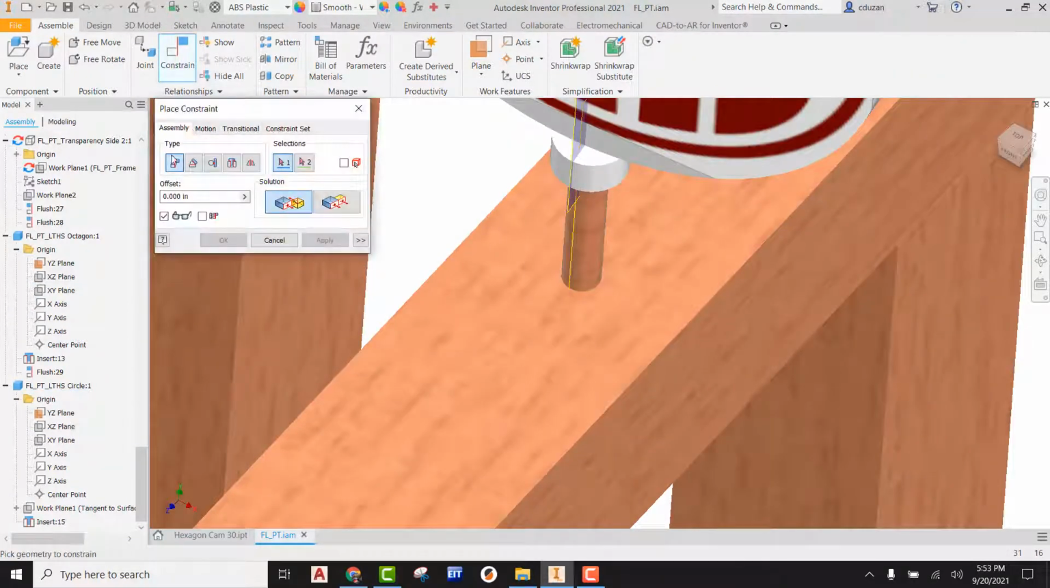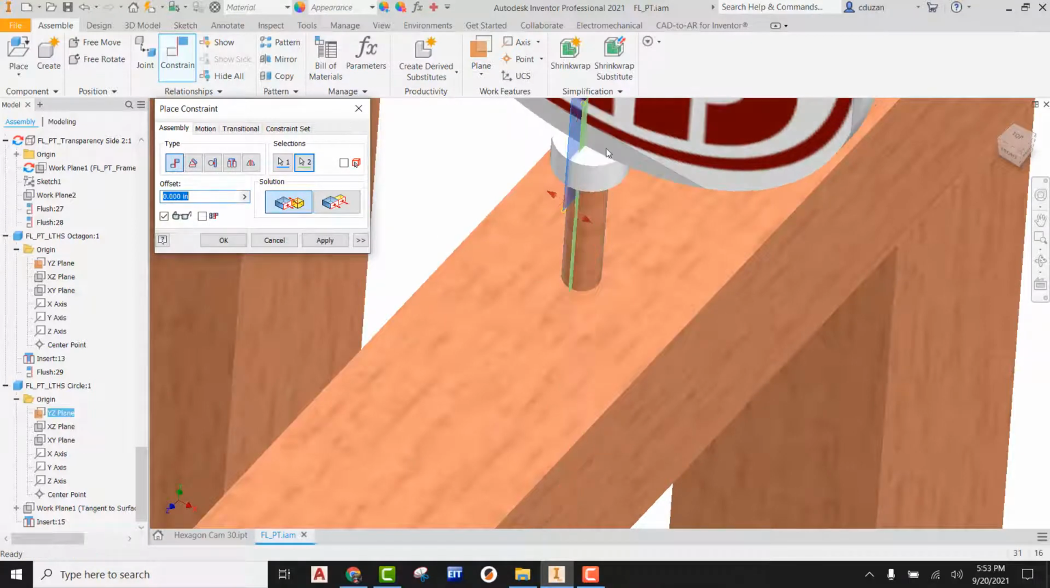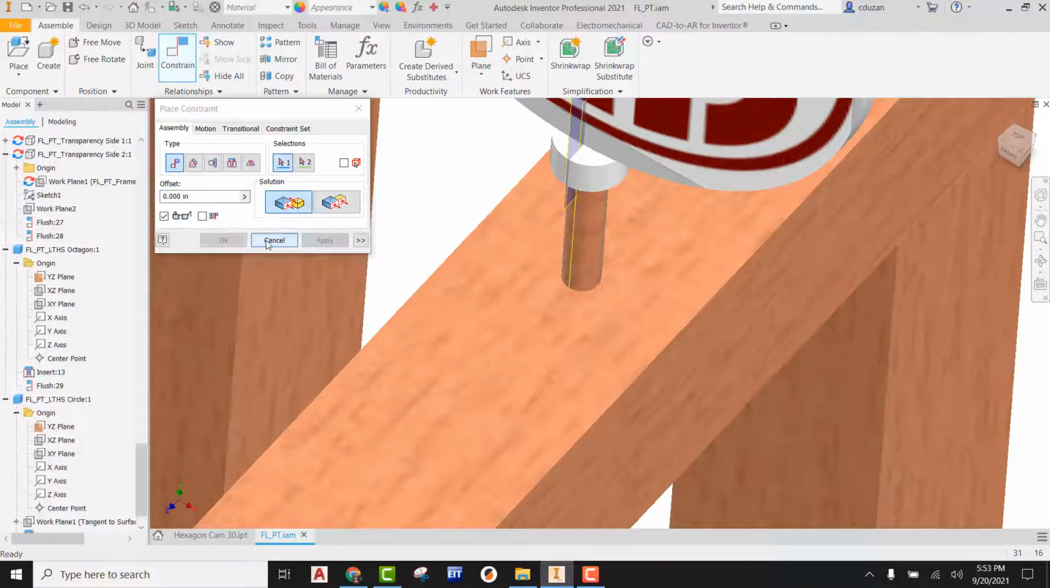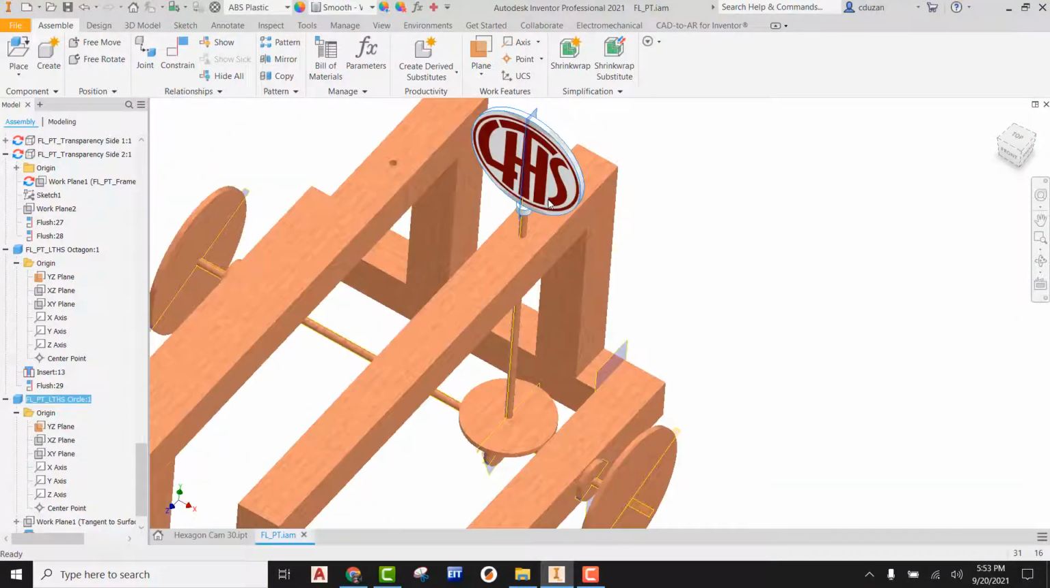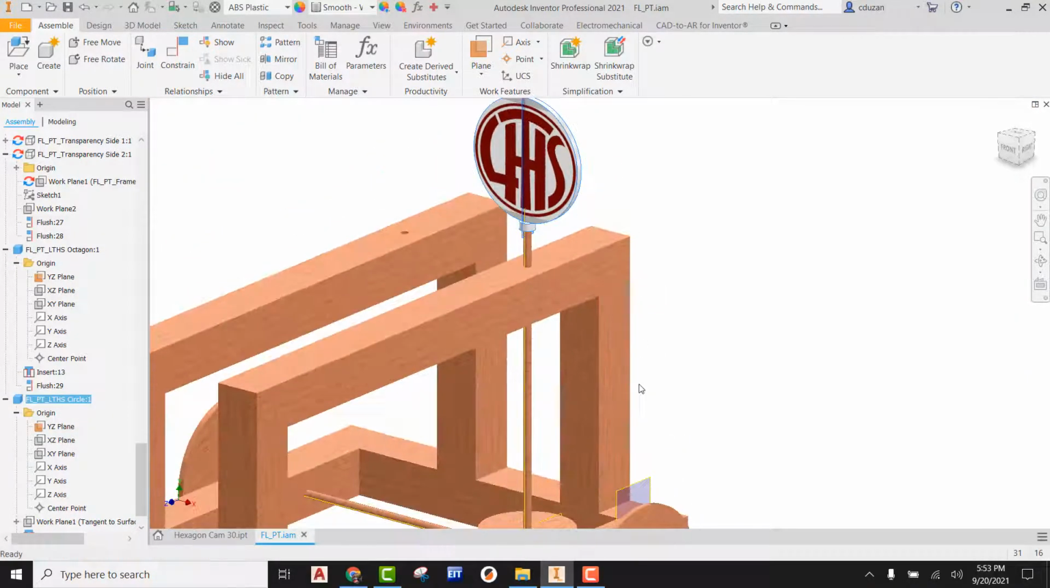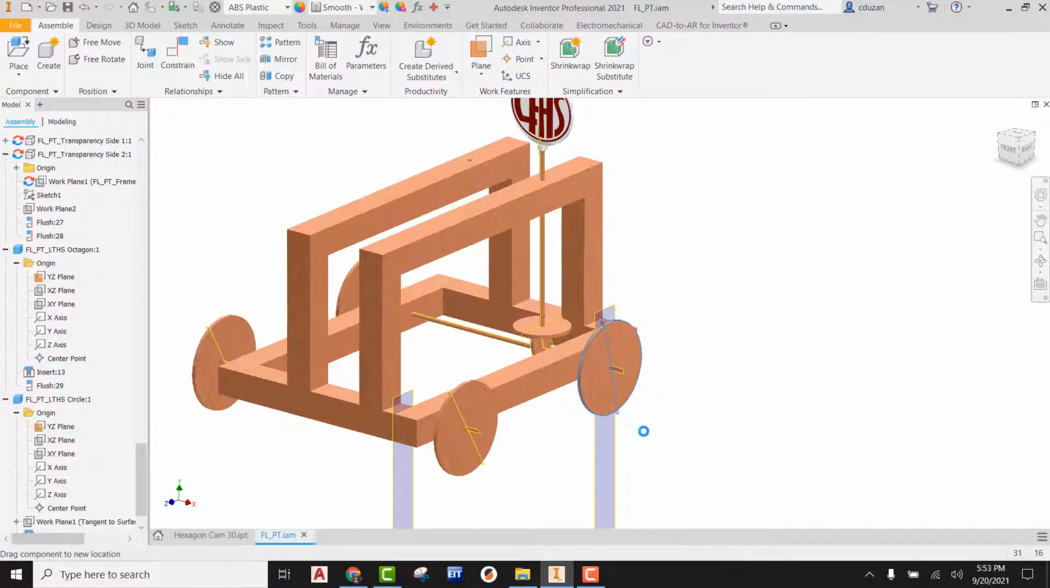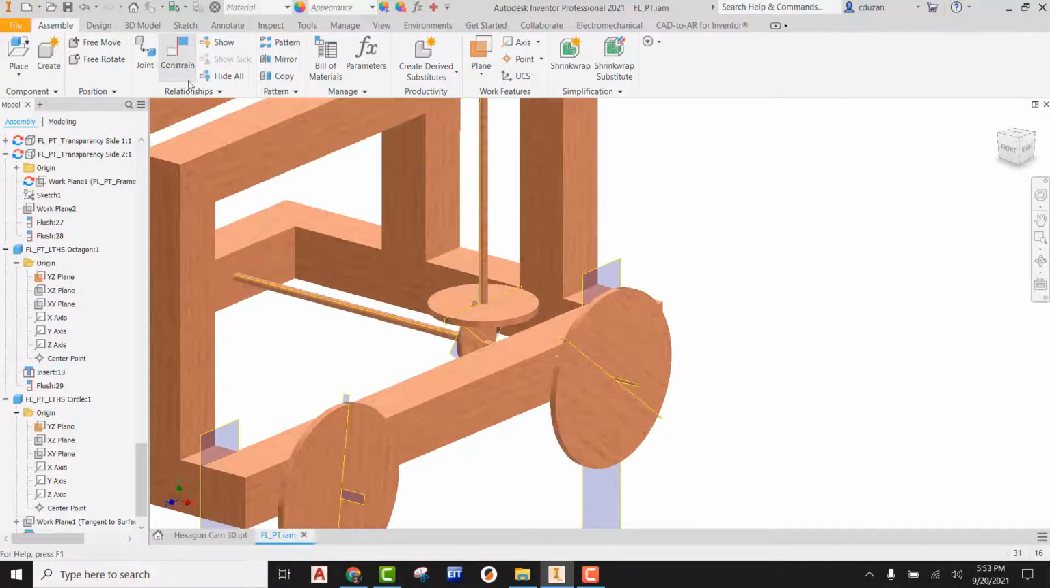This is when I could use mate again. Grab this plane and this plane. It's going to get those to align. I hit apply. That guy's not able to move. And this is when we can grab the wheel and we can see that there is that relationship between them.